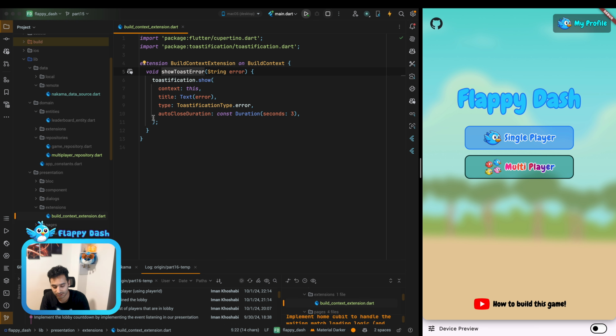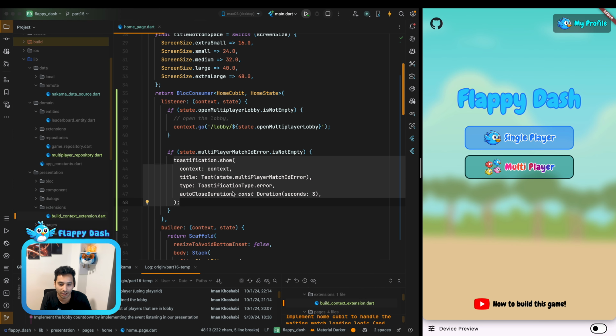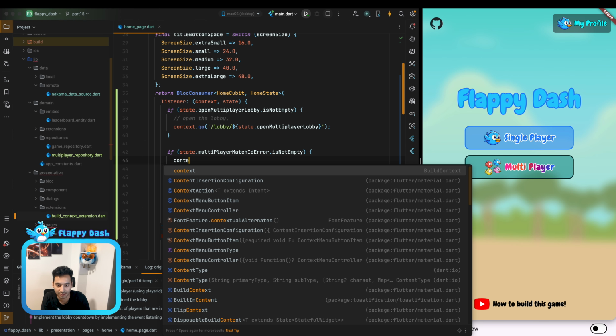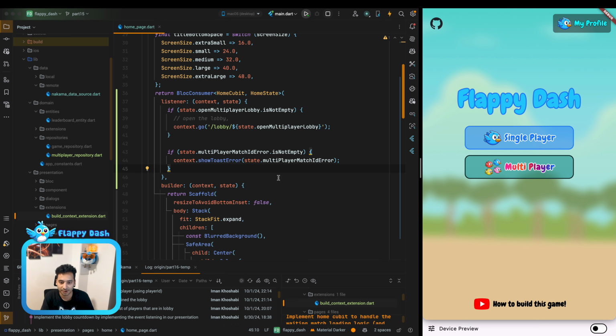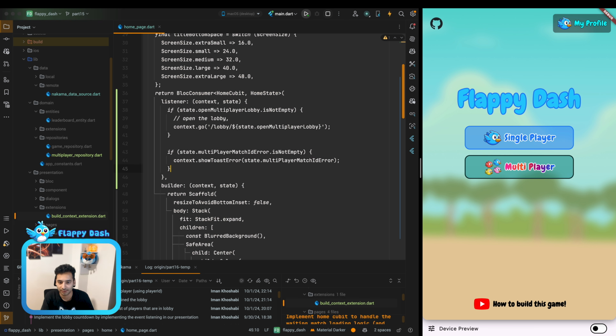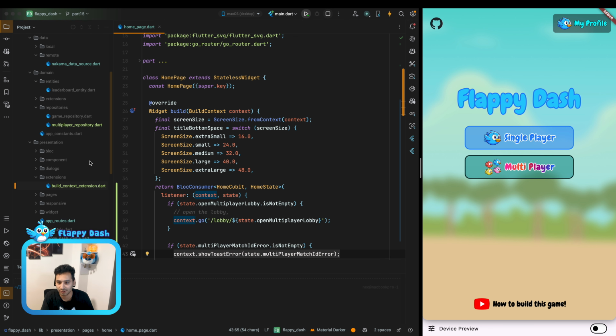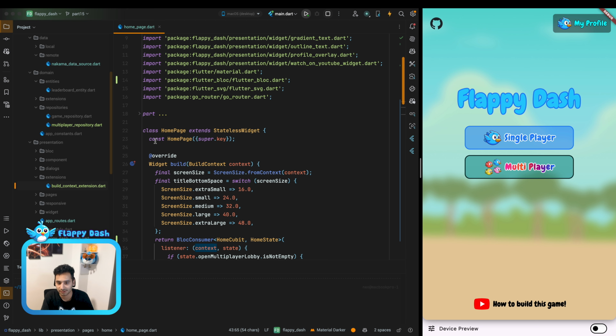So let's find our home page, and instead of this one, we can say context.showToastError. And as a message, I'm going to pass this one. Okay, now we can reuse this function in the code base, and now we have to provide the cubit that we created here because we haven't provided it somewhere else in the code.